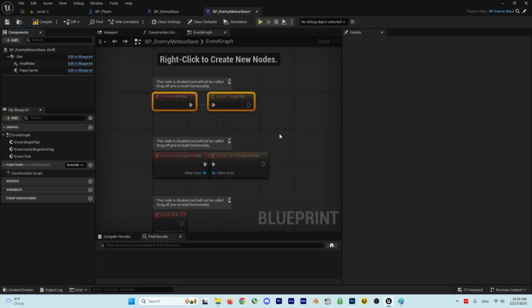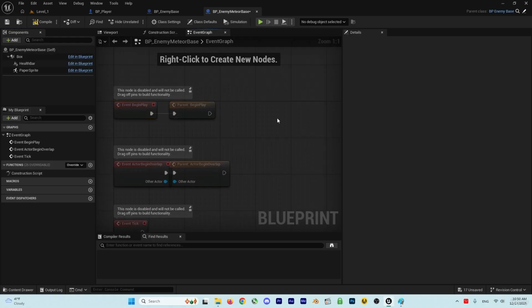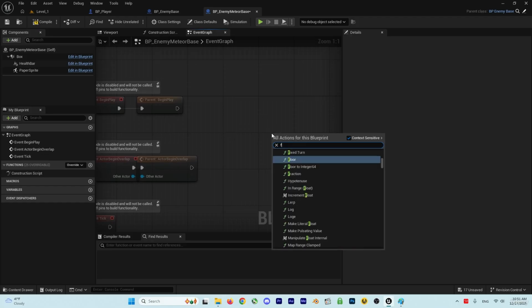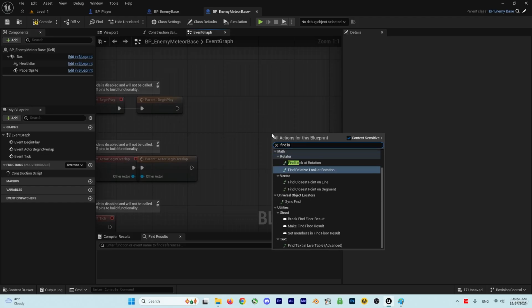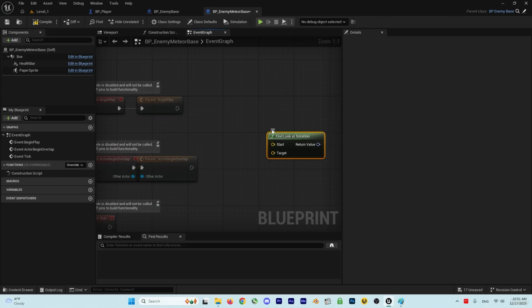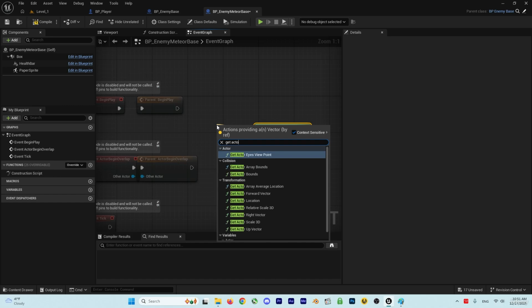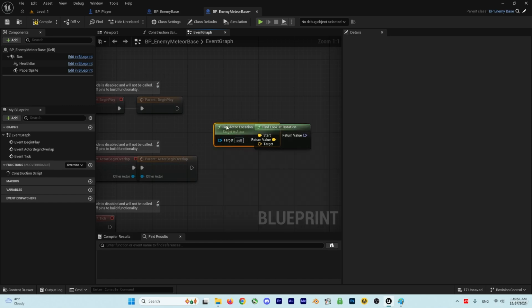At the begin play, we get the direction from our meteor to the player and we save it inside the variable and we go there. And for doing that, we need to use a node that is called find look at rotation, right? We want to get the rotation from this meteor or any meteor to our player. So on the start, we want to get the actor location, right? Just like that.